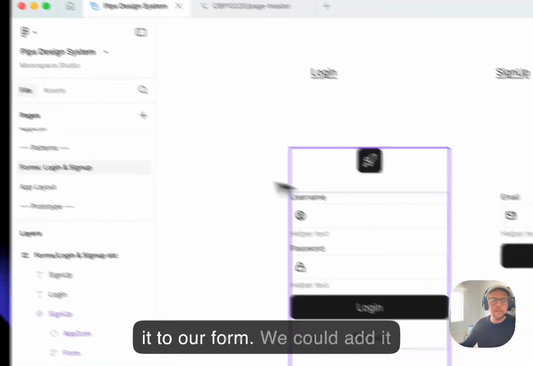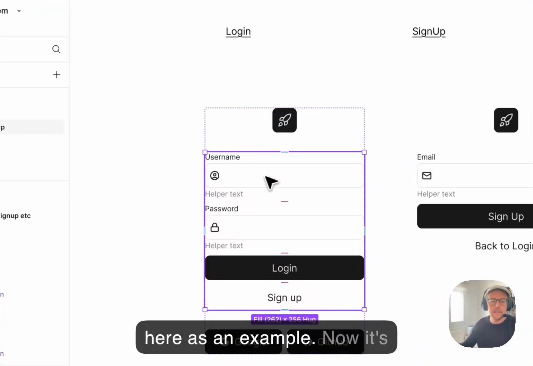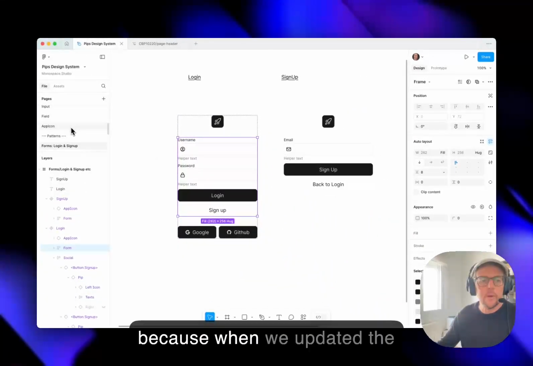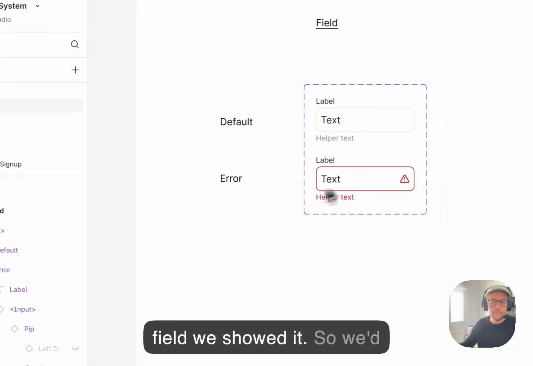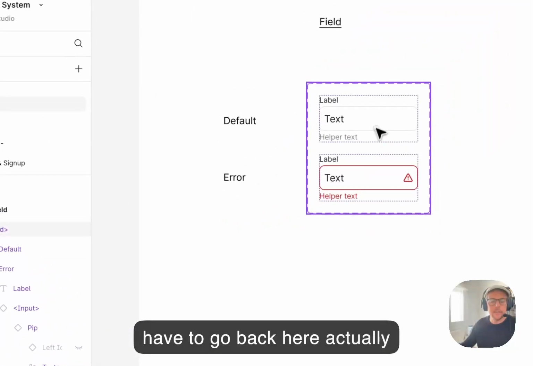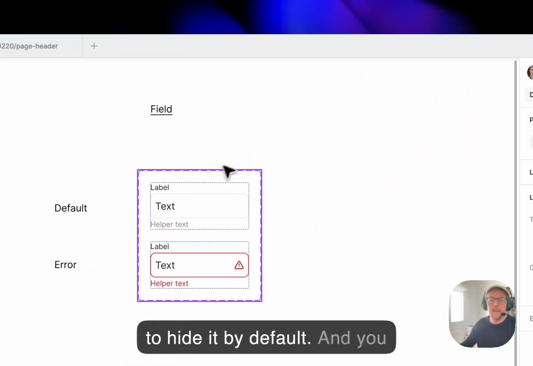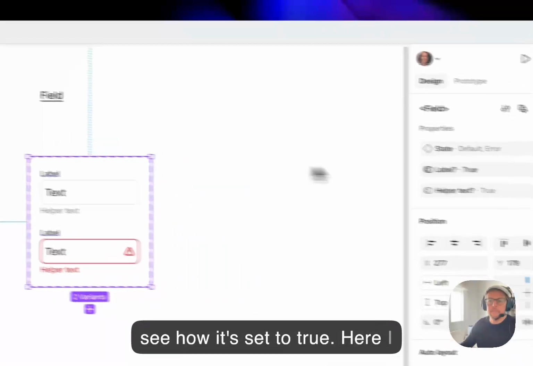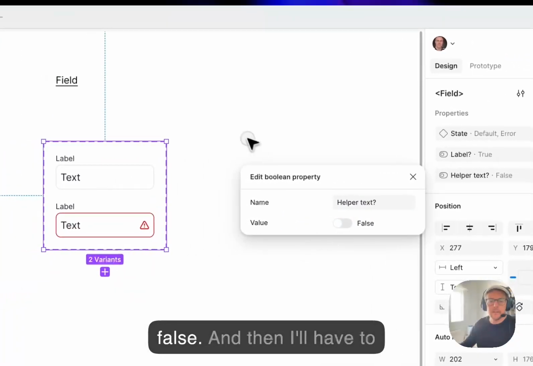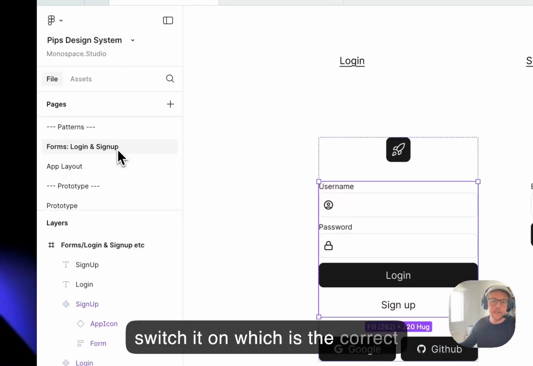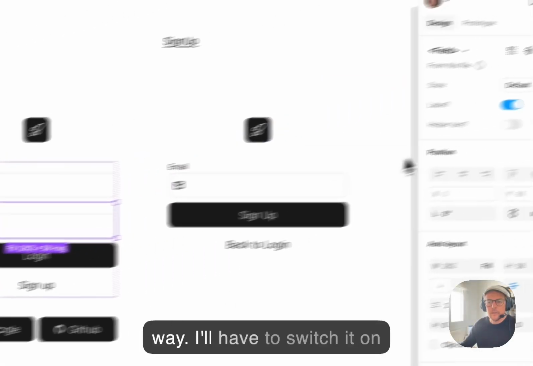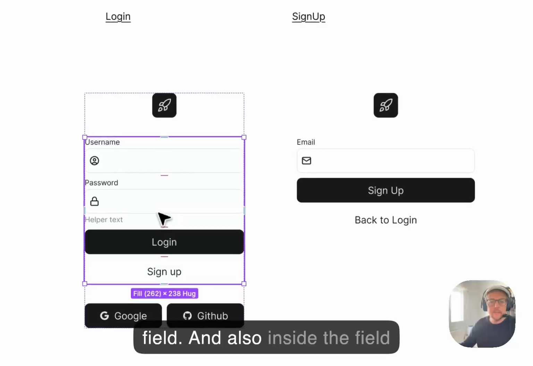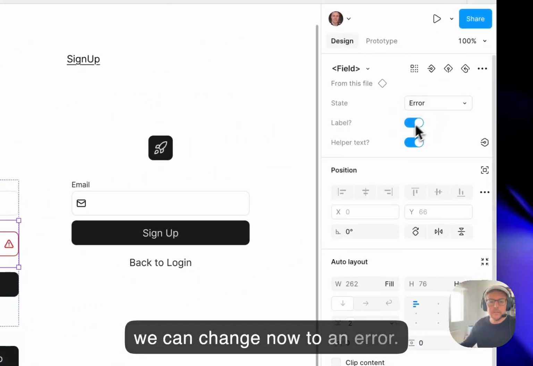Let's go back and add it to our form. We could add it here as an example. Now, it's exposed our helper text because when we updated the field, we showed it. So we'd have to go back here actually to hide it by default. And you see how it's set to true. Here, I can change that and set it to false, and then I'll have to switch it on, which is the correct way. I'll have to switch it on again. There we go. Inside the field, right? And also inside the field, we can change now to an error.